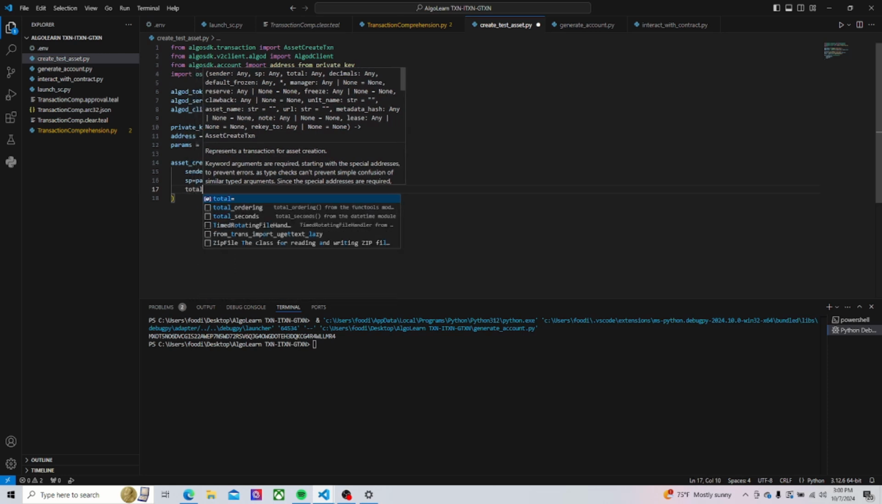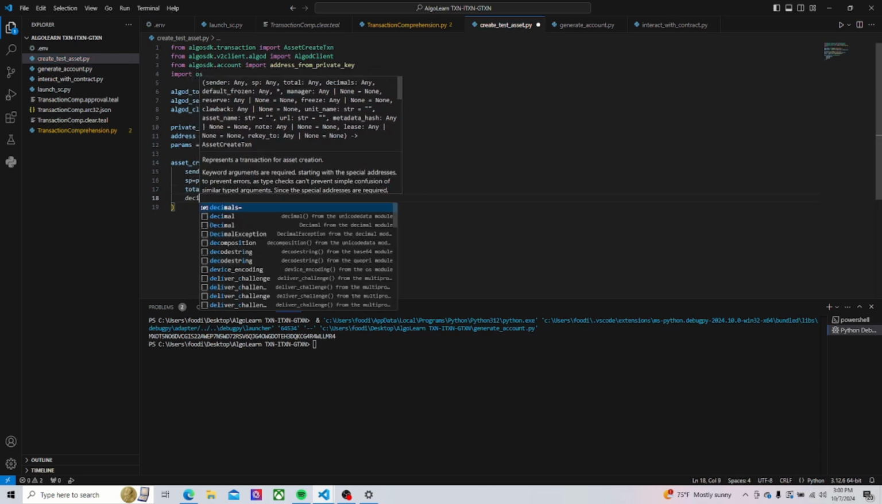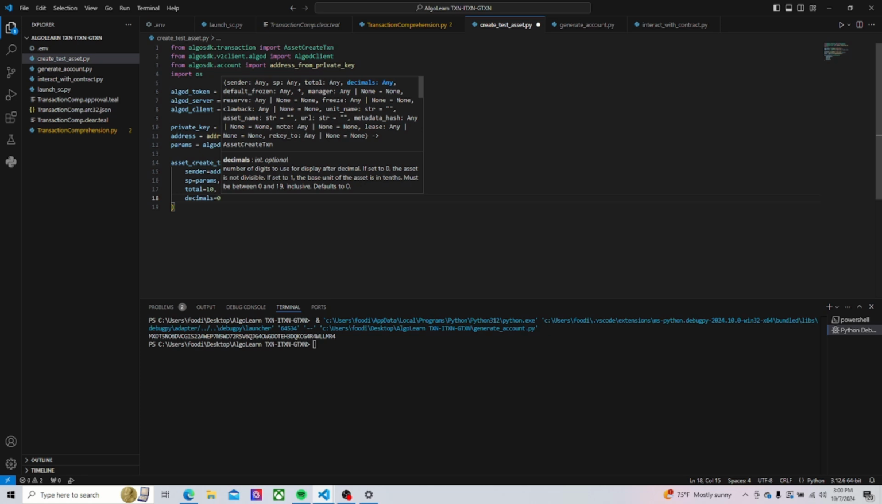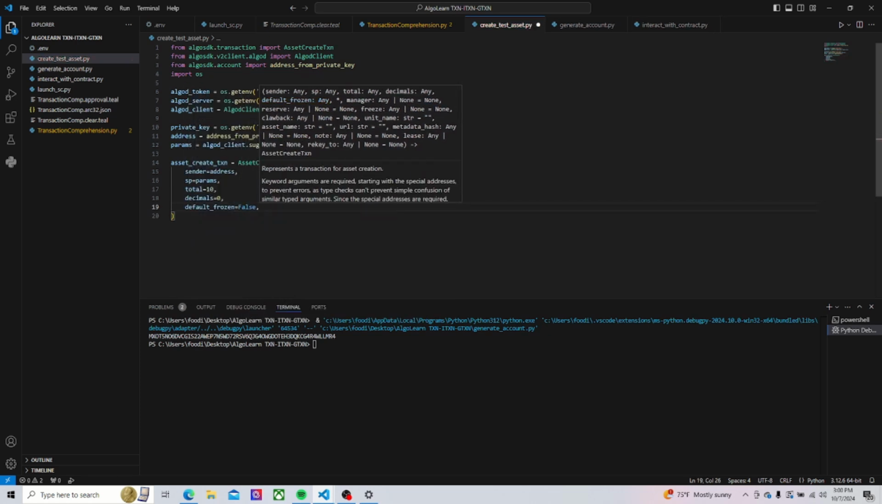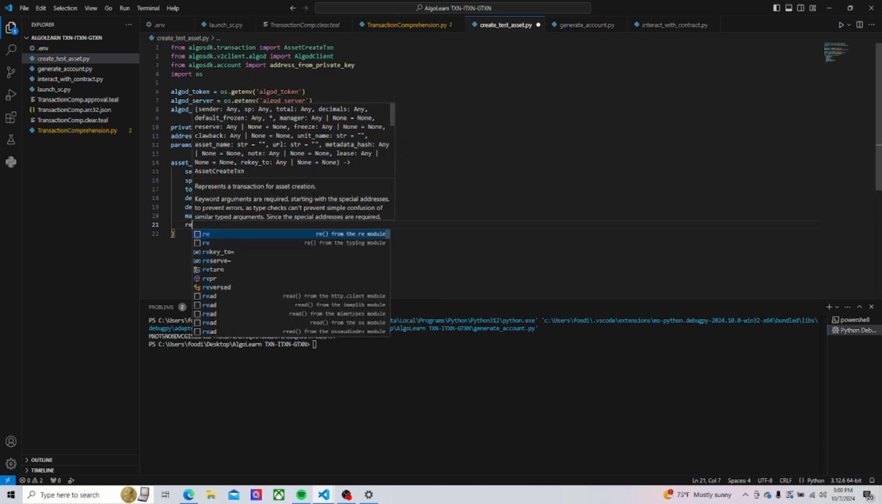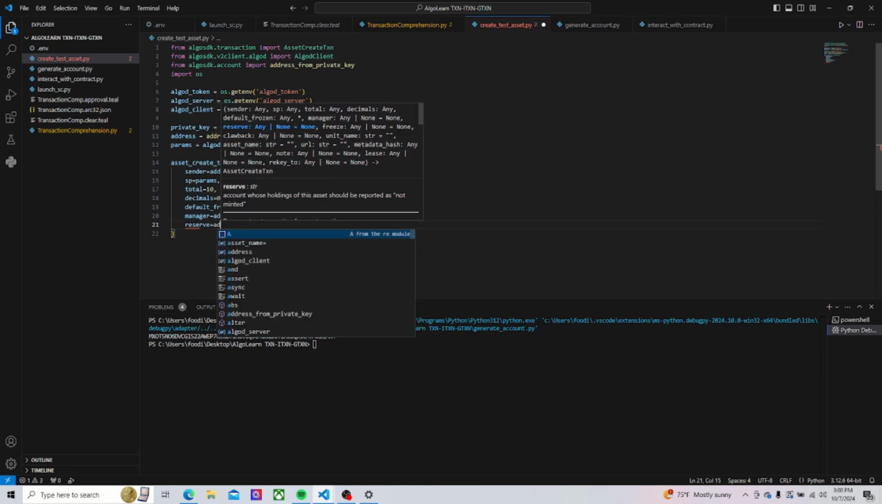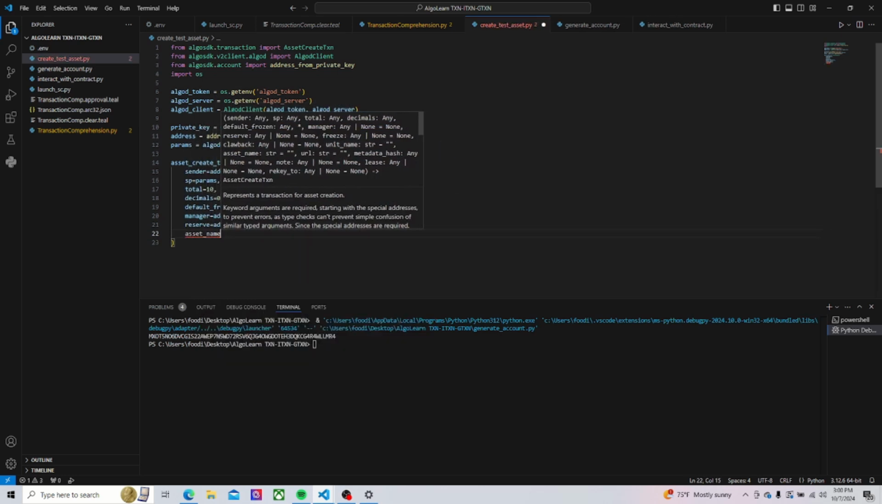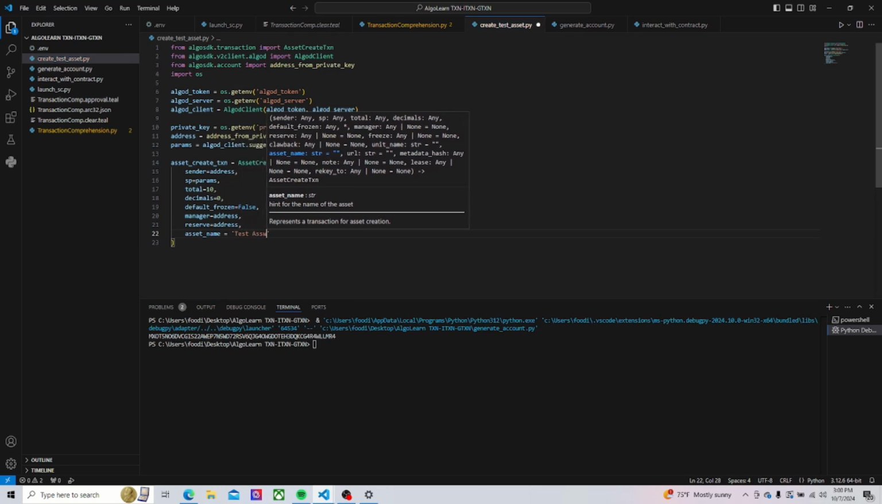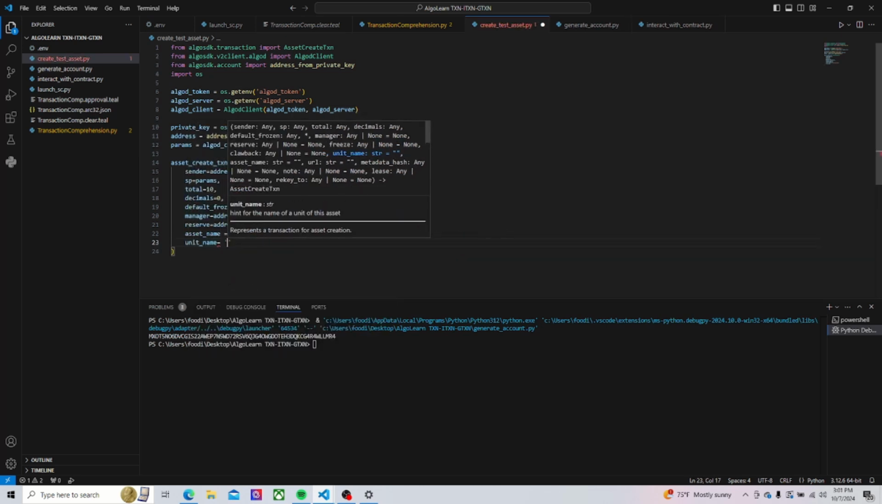Next up, it wants the total. Let's create 10. Decimal 0, so it can never be a fraction of itself. Default frozen, false. Manager is going to be us. Reserve is going to be us. And I think asset name, we'll say test asset 1. And then unit name we can put as test number 1. And that should be it.